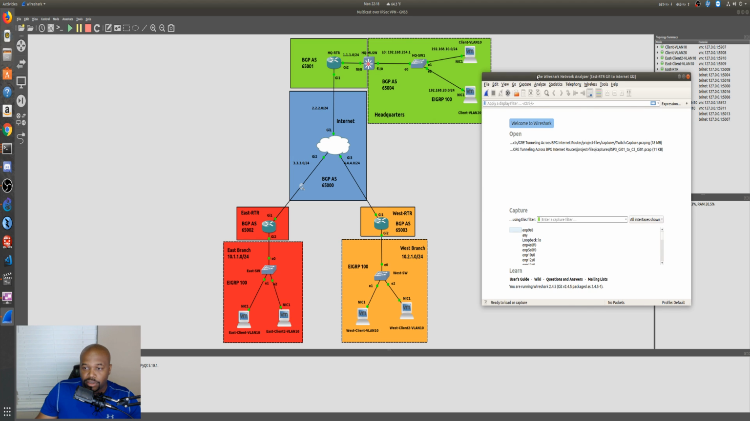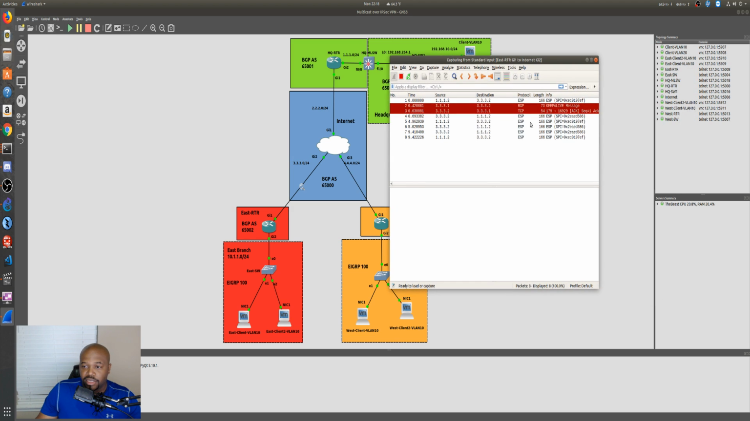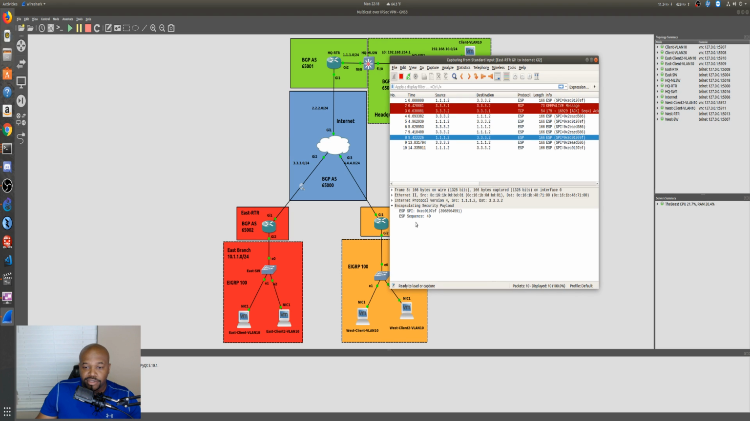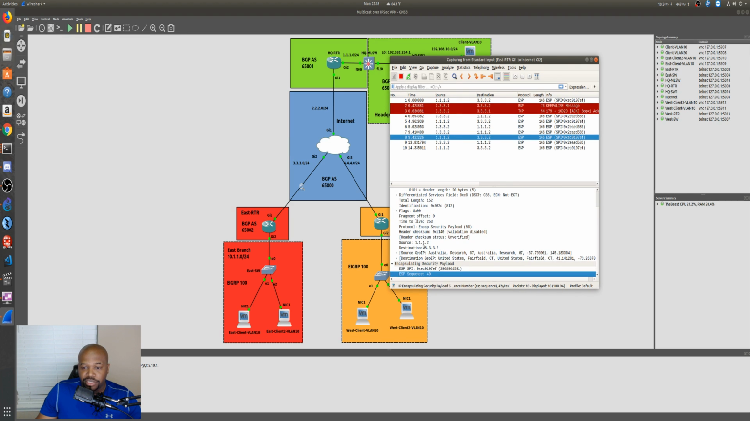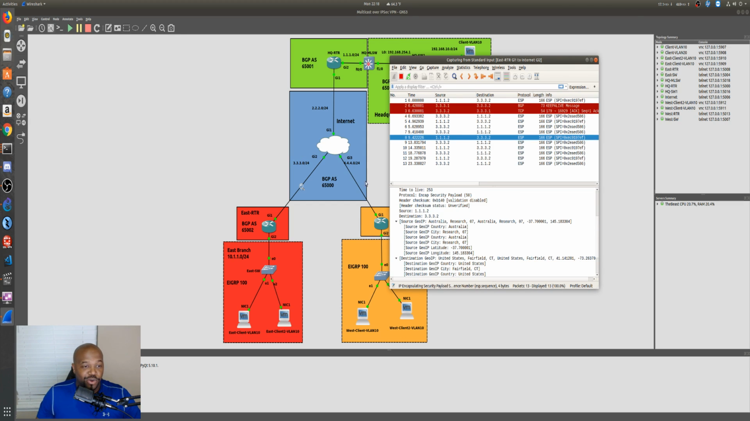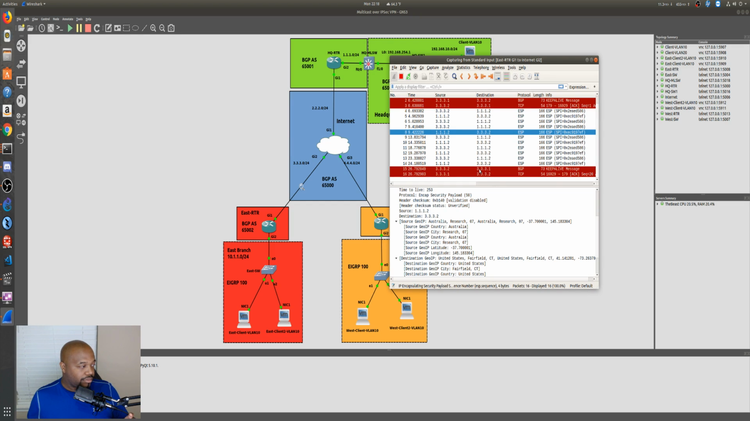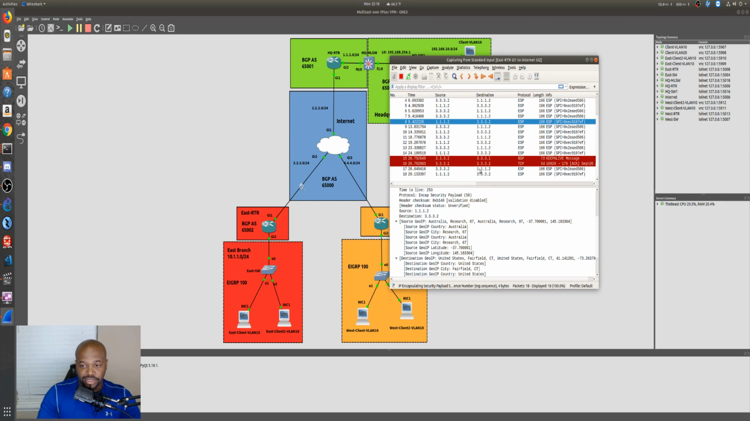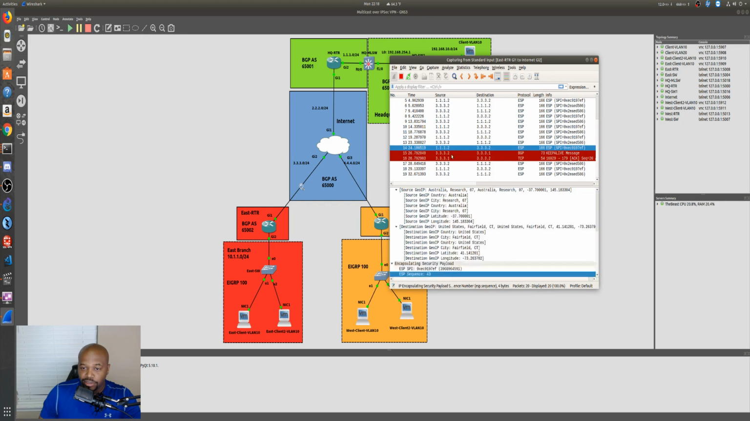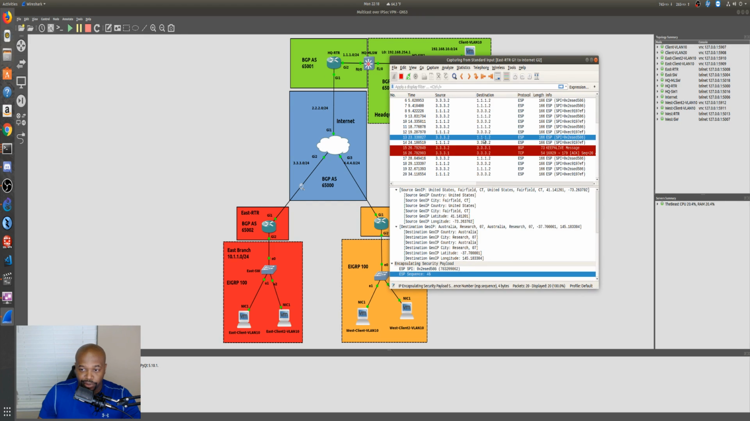Come on, Wireshark. There we go. As you can see, it's all ESP. You're not gonna see anything. It's just a bunch of gobbledygook. So those are able to talk to each other across the IPSec VPN tunnel, that's where this ESP comes from.